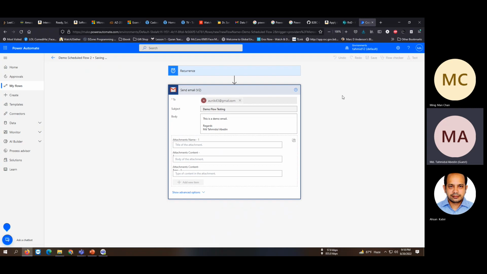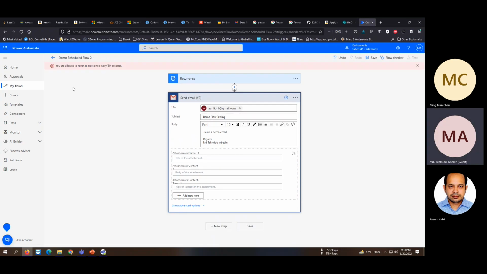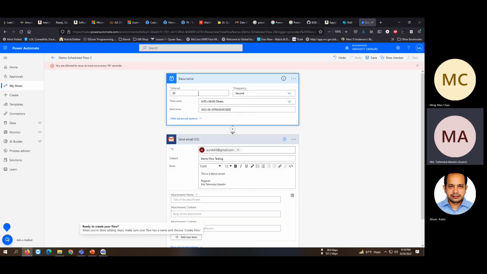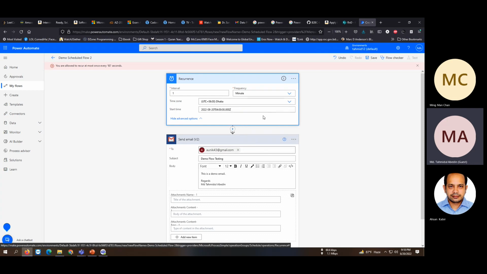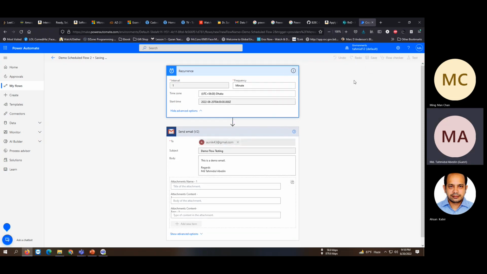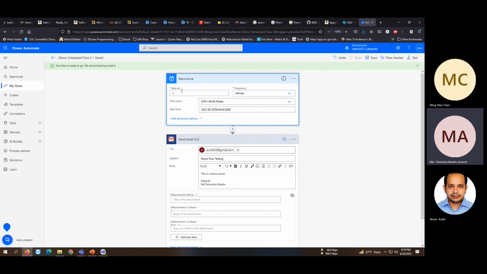So let's save it. It is saying you are allowed to record at most once every 60 seconds. So for 30 seconds, what we tried, that is not being allowed, they're saying. Okay, so let's say we will run it in each and every minute. Probably it is due to the email sending, because it may be taken as spam if we send it every 30 seconds. So it is taking fine. We can send the email every minute.